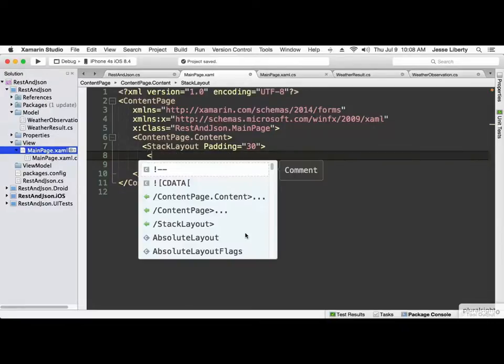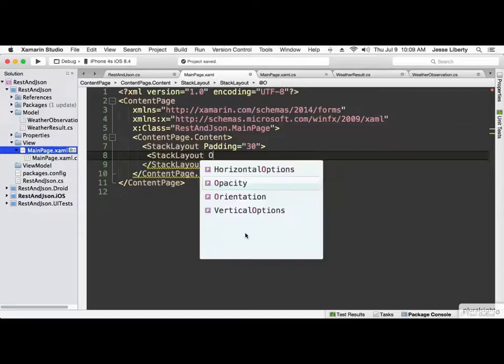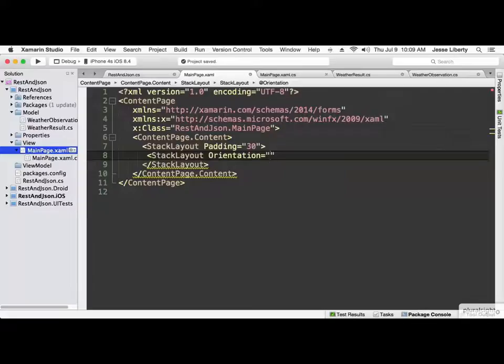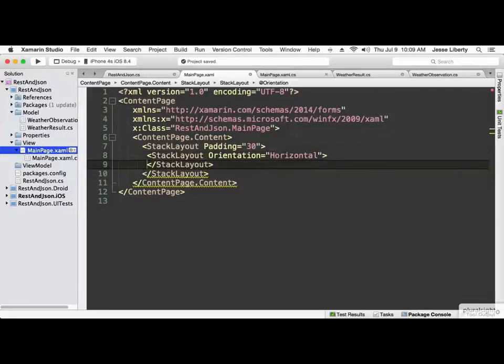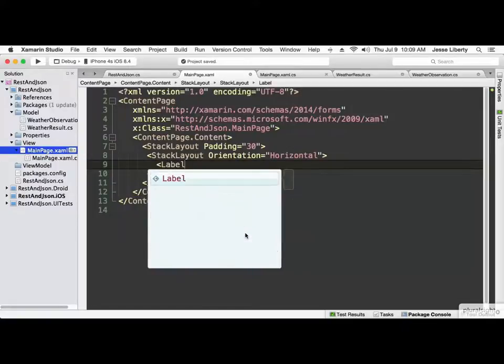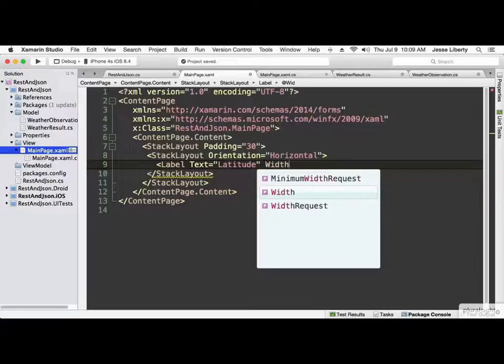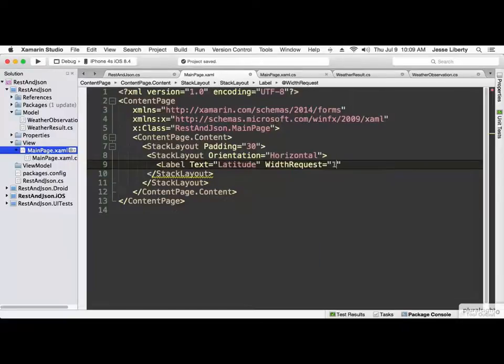And inside our stack layout, we're going to put a second stack layout whose orientation will be horizontal because we want to put some of these controls side by side. That is the prompt and then the actual value. So we start with a label that will represent the prompt. We're going to say that the text in the label is latitude. We're going to ask the user to enter the latitude, and we'll set the width that we would like that label to occupy, which will help us with alignment.